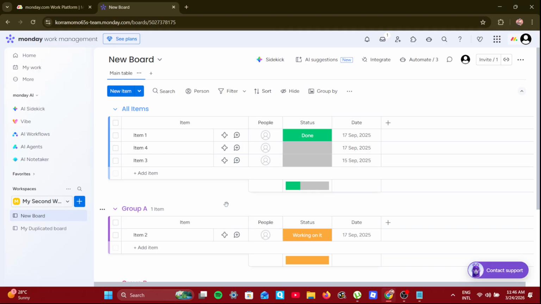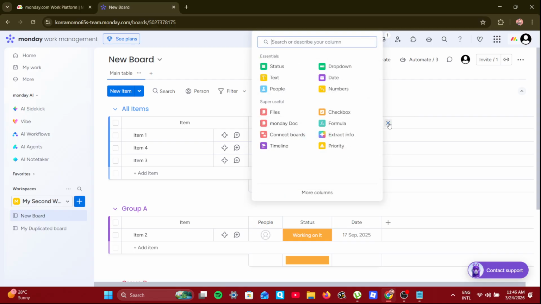This is the board you'll be working from, and the goal is to create a column that links items from a different board so the two can work together more smoothly. When the board is open, look across the top of your columns until you find the option that says Add Column. Click that to open the column picker.